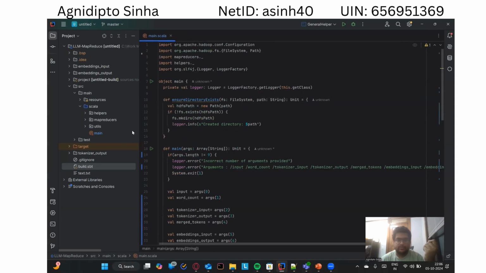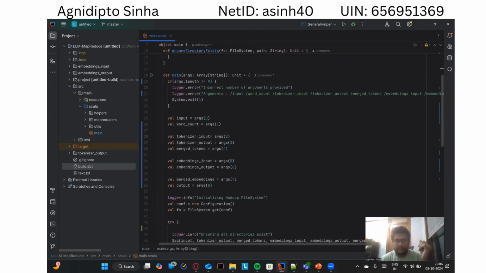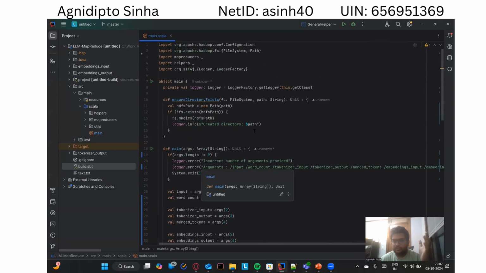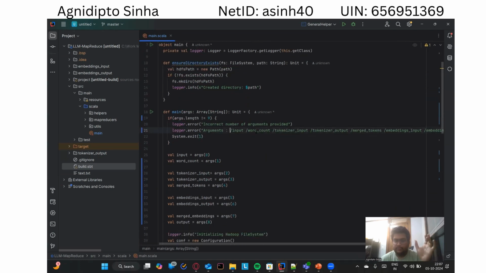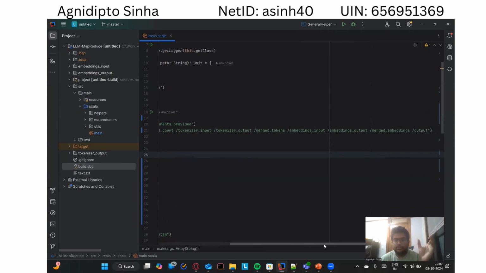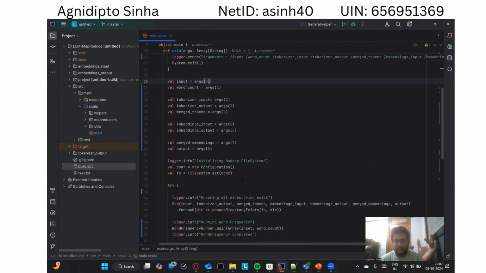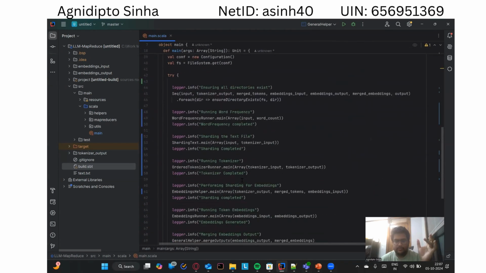I'm moving straight to the main file, the main object, basically. What it does in the main object is, when I'm running the jar file, I put in 9 arguments. I'll explain the functionalities. The 9 arguments consist of HDFS locations or HDFS directories. I'll explain the functionality of each of these directories in detail. And we are running all of these tasks one by one.